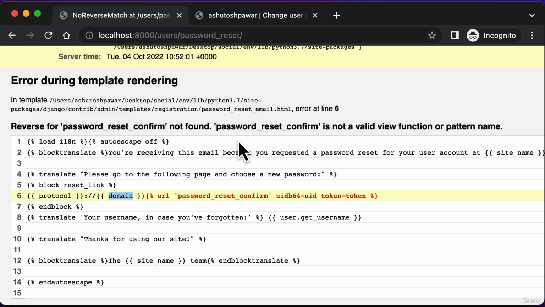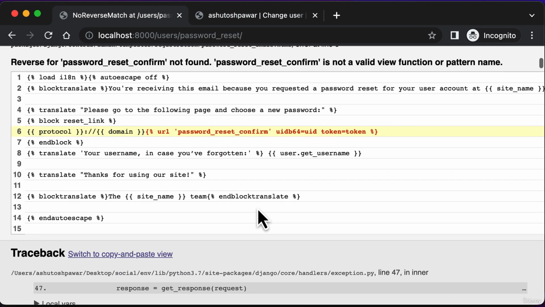So currently we are using localhost. And then it actually accepts a URL pattern, and that URL pattern is basically the link which says password reset confirm. That means we now need to set up a URL pattern for password reset confirm, and then we also need to pass in a UID which is having a base64 encoding, and we also need to pass in a token as well. So now the question is how exactly this could be done.